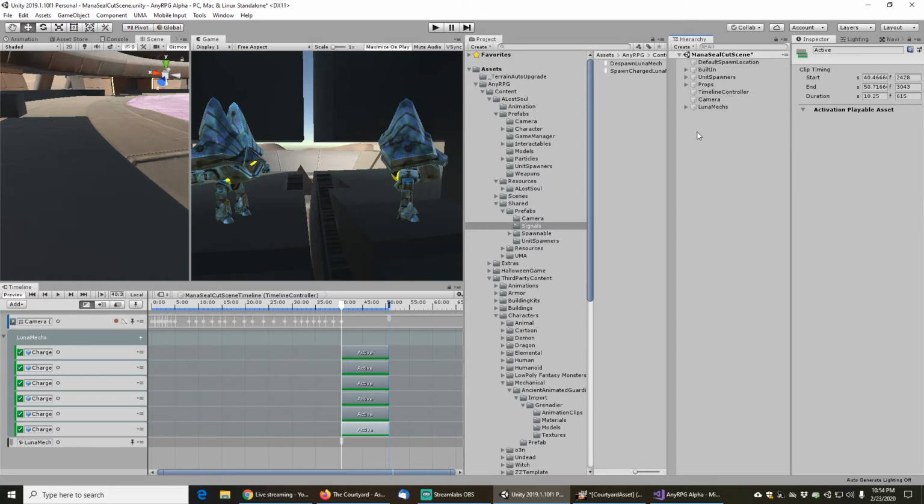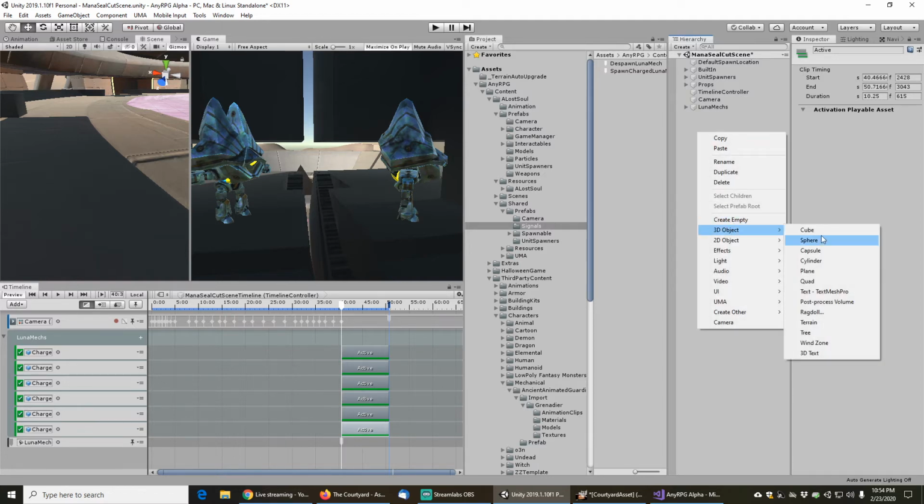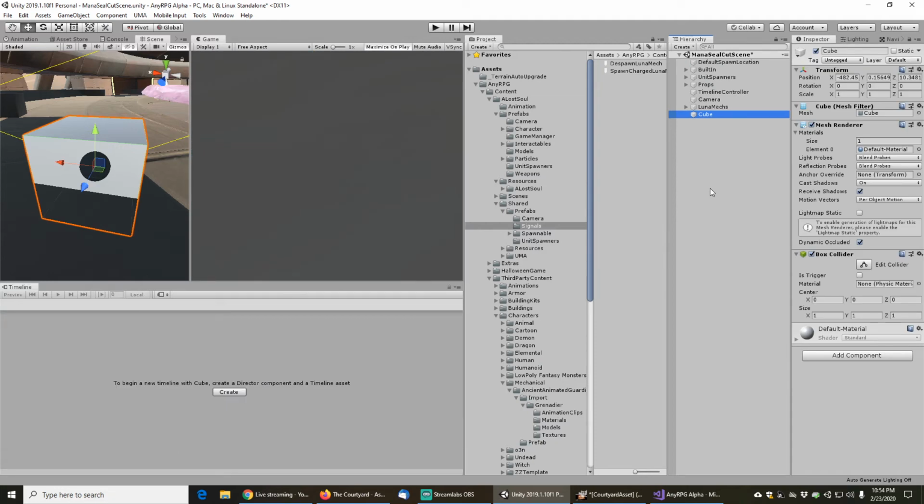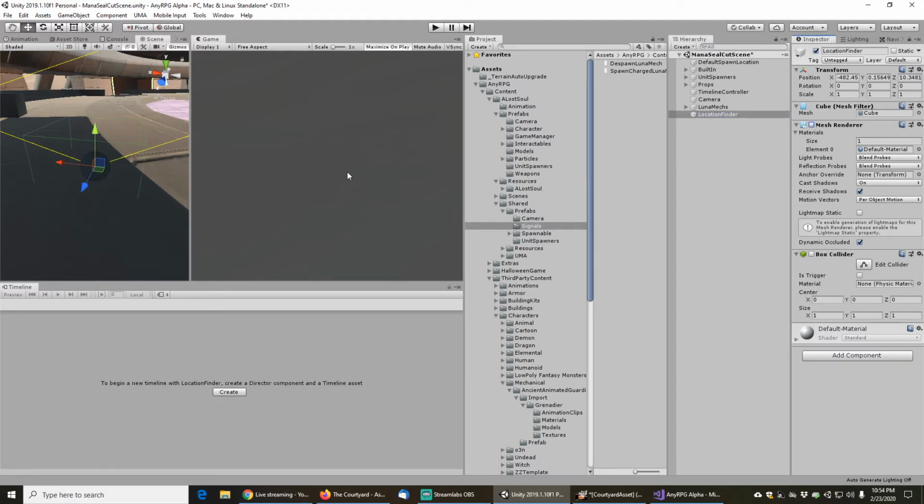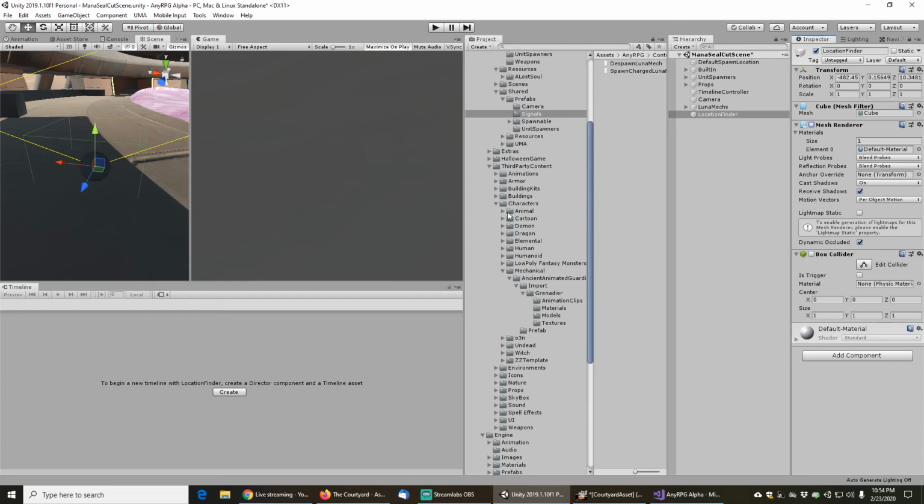I don't think I put a location finder in here yet, so I will just create a new 3D object cube, call it location finder, remove the box collider and mesh renderer, and now that exists basically just to give me coordinates, pretty much. So I'm going to create a new patrol to get the LunaMechs, or I mean the charged LunaMechs, to basically walk down here so that they can start shooting lasers.